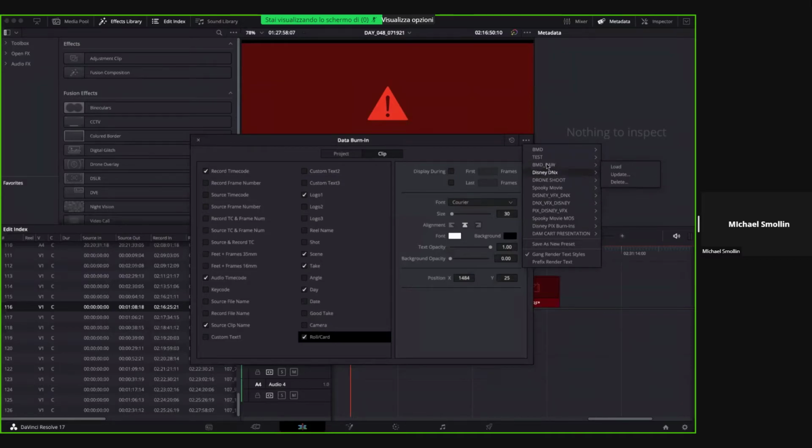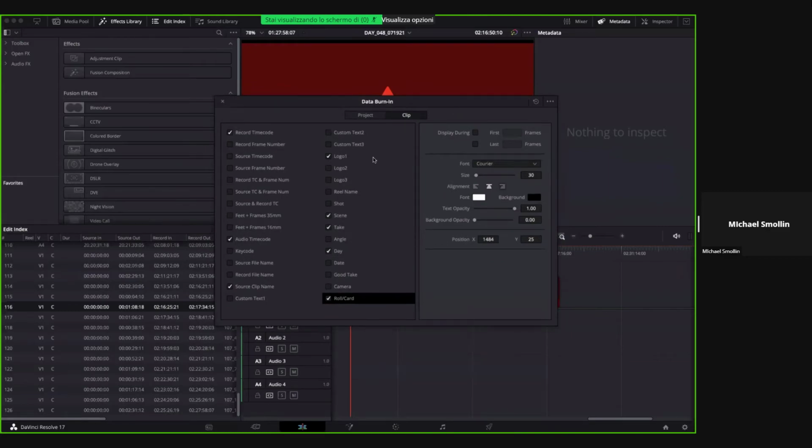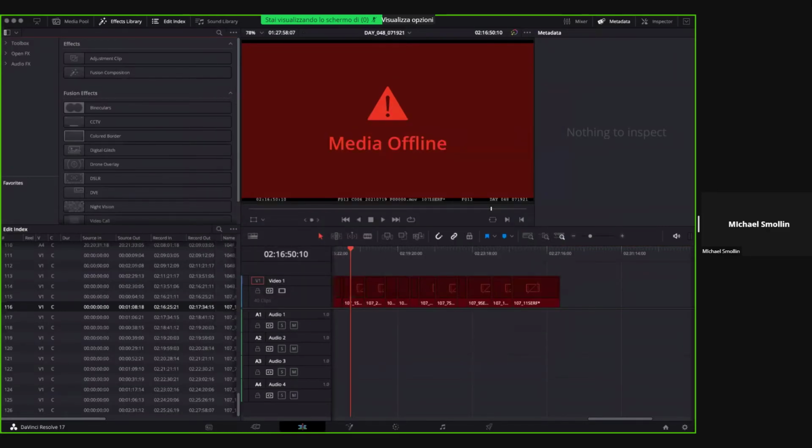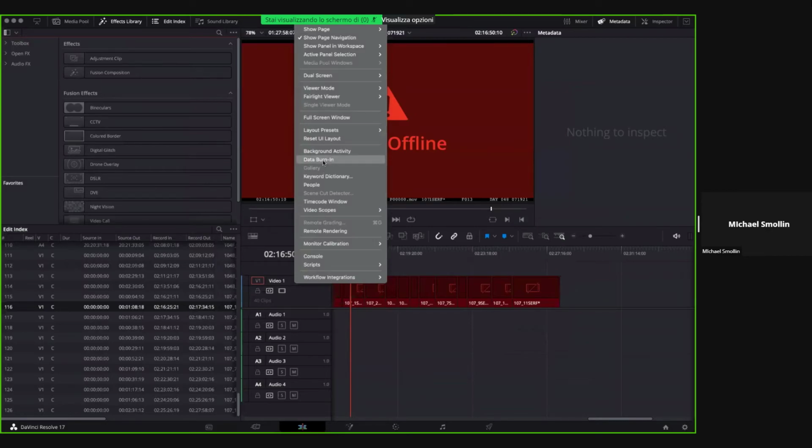And then you can also update any of these. You can load a preset, you can update a preset, and you can delete a preset. That's all from the 3-dot menu in the data burn-in pop-up menu, and that's found under workspace, data burn-ins.